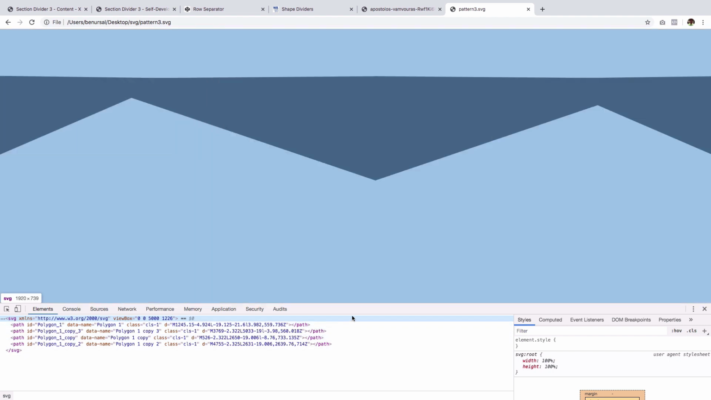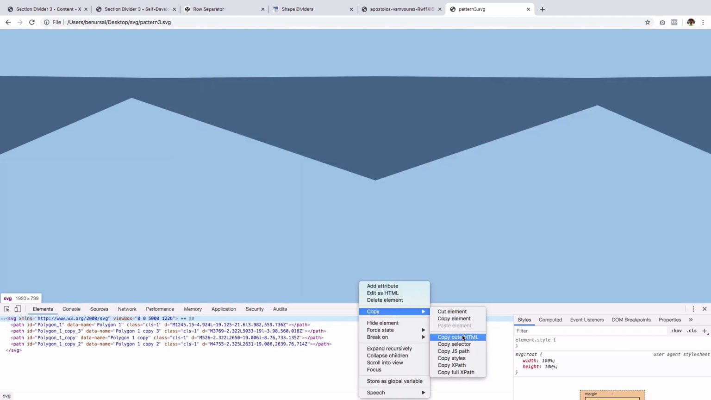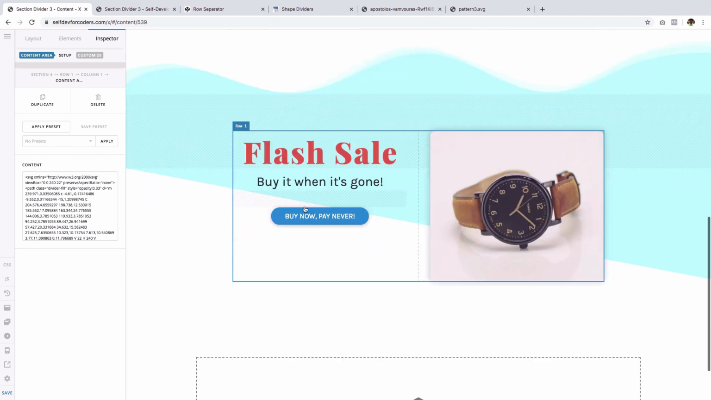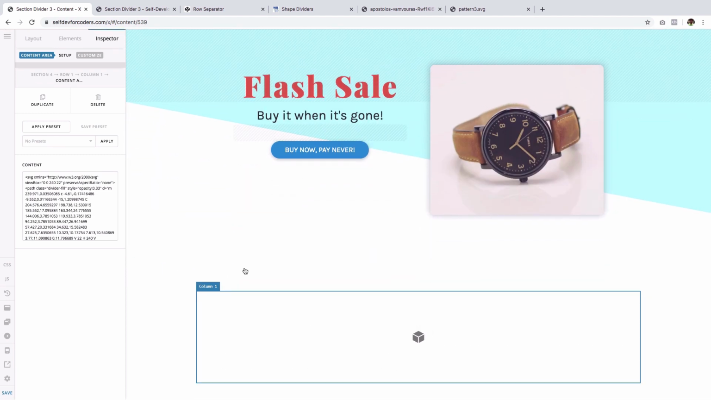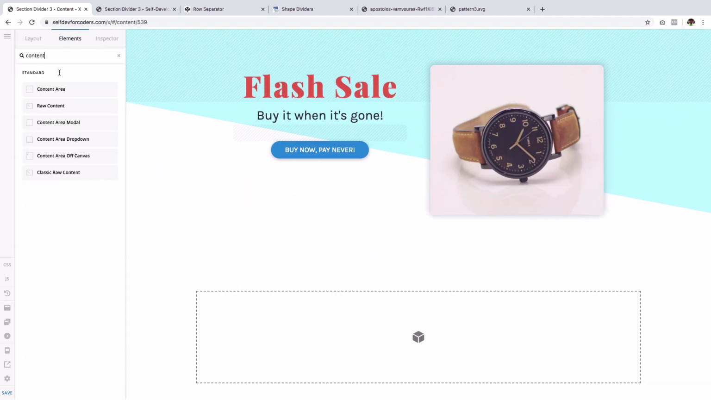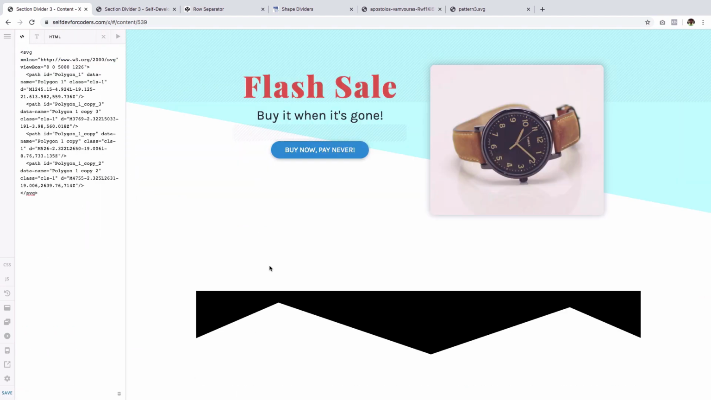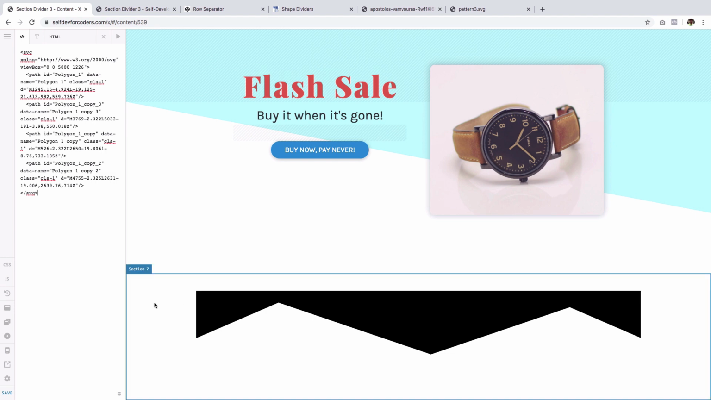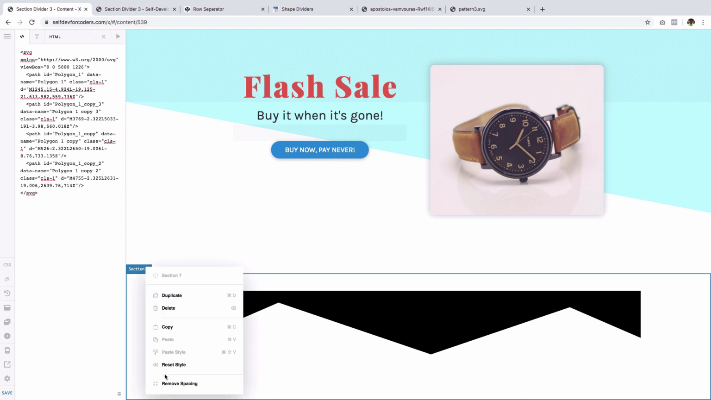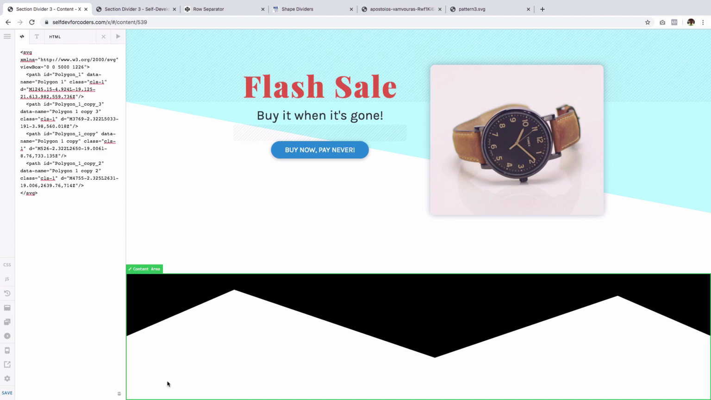This is interesting to me because if I copy the entire code and paste it into a content area element on the builder, let me just do that and paste it here, you get the exact same image just by doing that. Now, let's make this full width by removing all spacing in the section, and there you have it, it is full width.